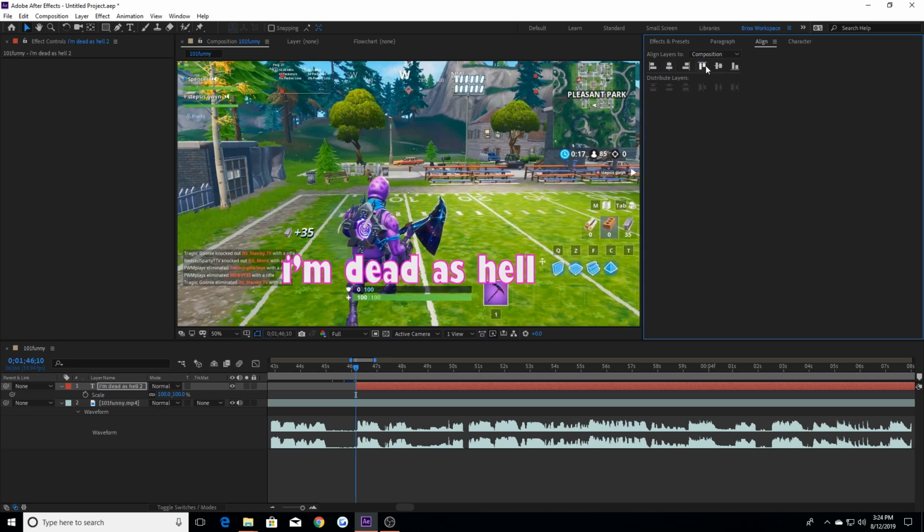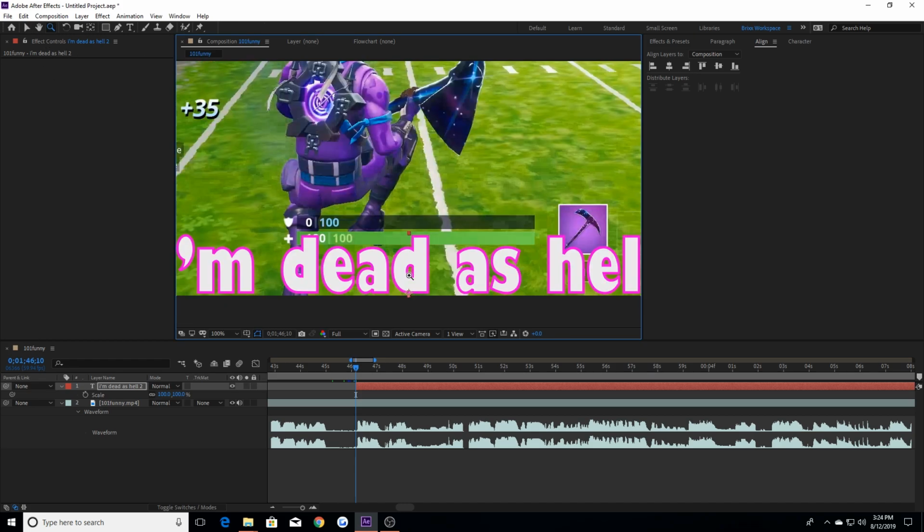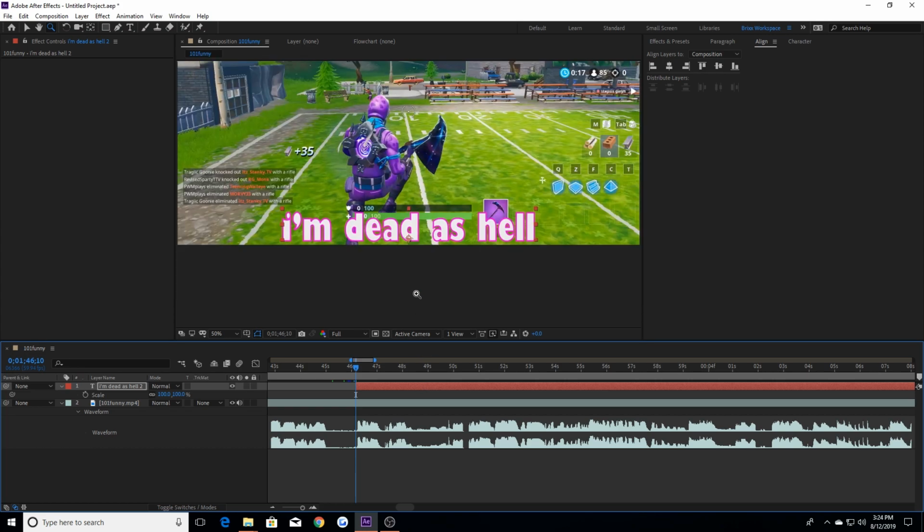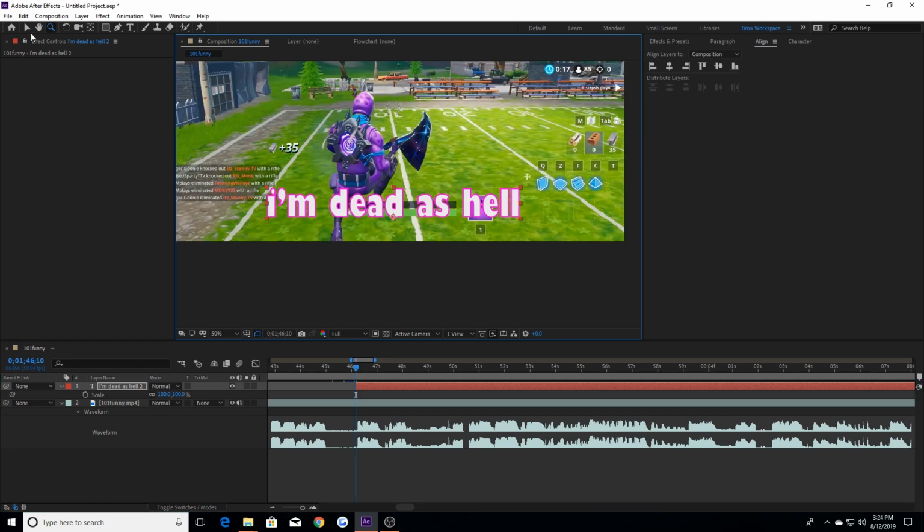These three, align top, align middle, and align bottom, put them where I just said. I find directly on the bottom is kind of too low. For Fortnite, it ends up being pretty good if you want to have it kind of by the health bar. So right there is pretty good, maybe up a little bit more, but right there it looks pretty good. So now your text is centered.